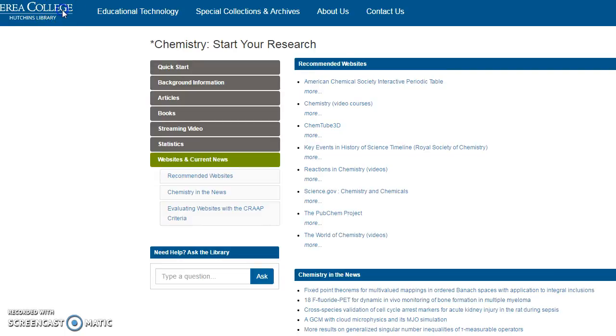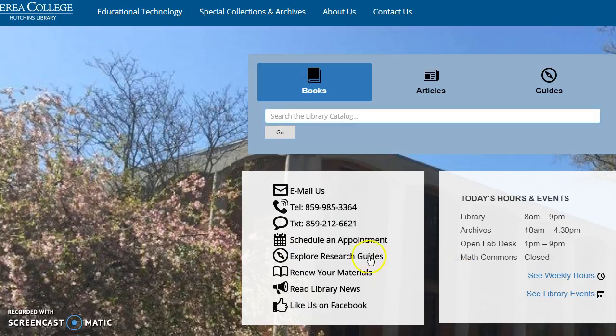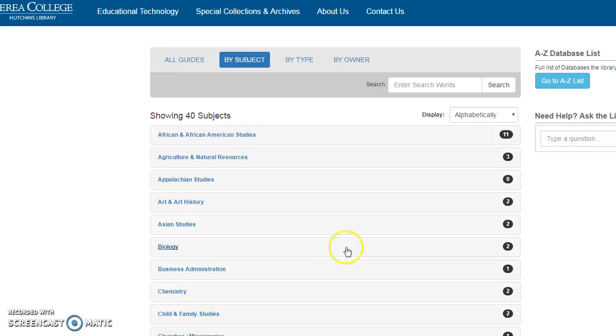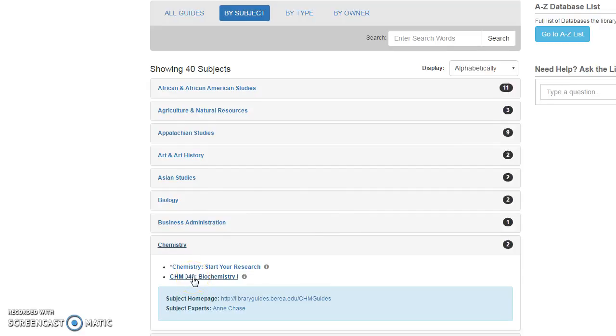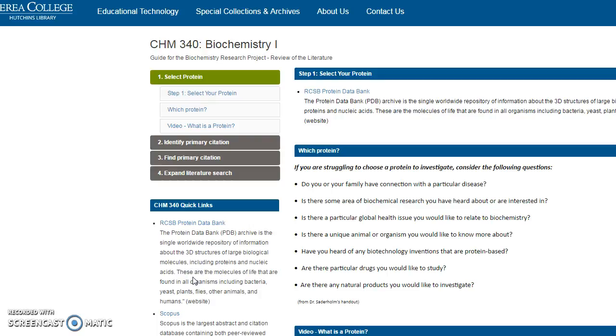Now I'll show you the next. Going back to the library's homepage and to explore research guides. Now I'm going to go back to chemistry and show you the other option. Here it is, Chem 340 Biochemistry 1. So these are class guides. Guides literally made for a specific class section and professor.